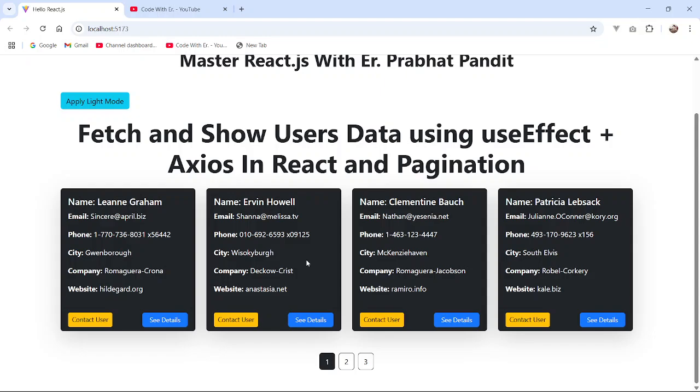So guys, if we show 3 user profile cards on a single page, then we might have 4 pagination buttons, we might have 5 pagination buttons, we might have 6 pagination buttons. We can have any number of pagination buttons based on the details you have shown on a single page.